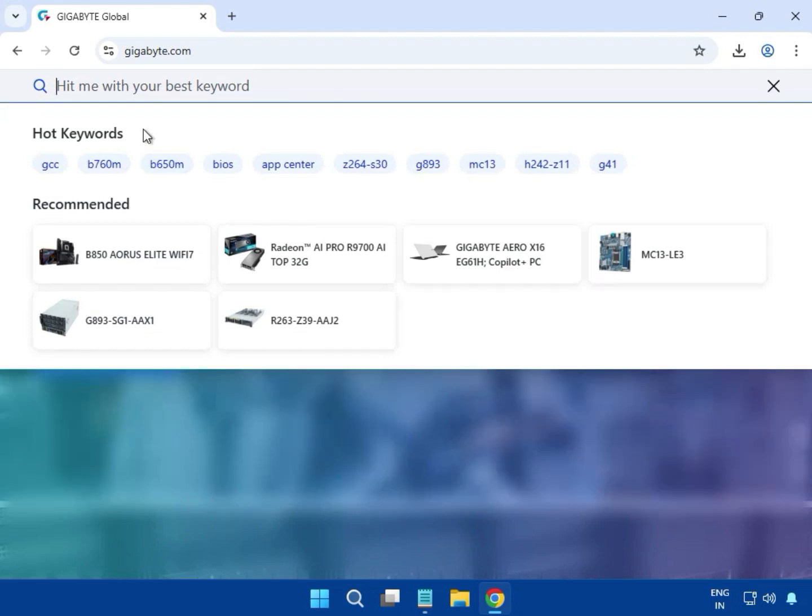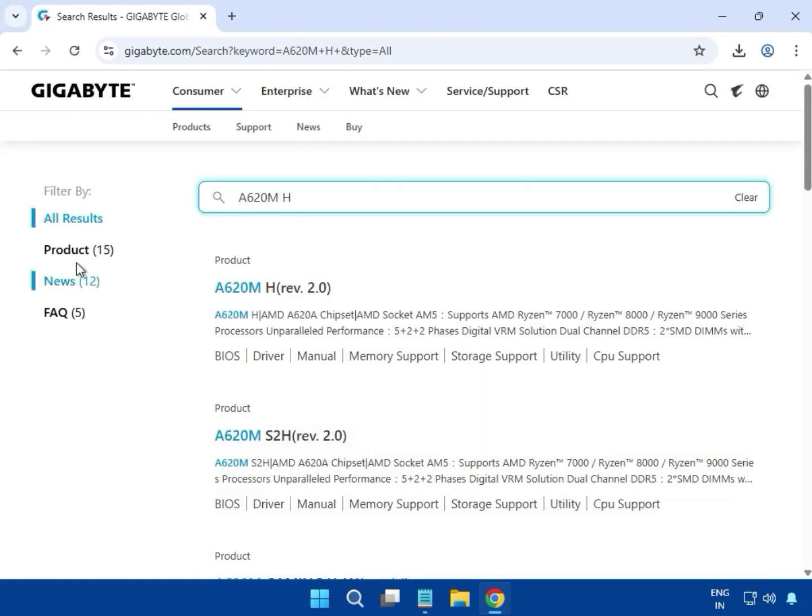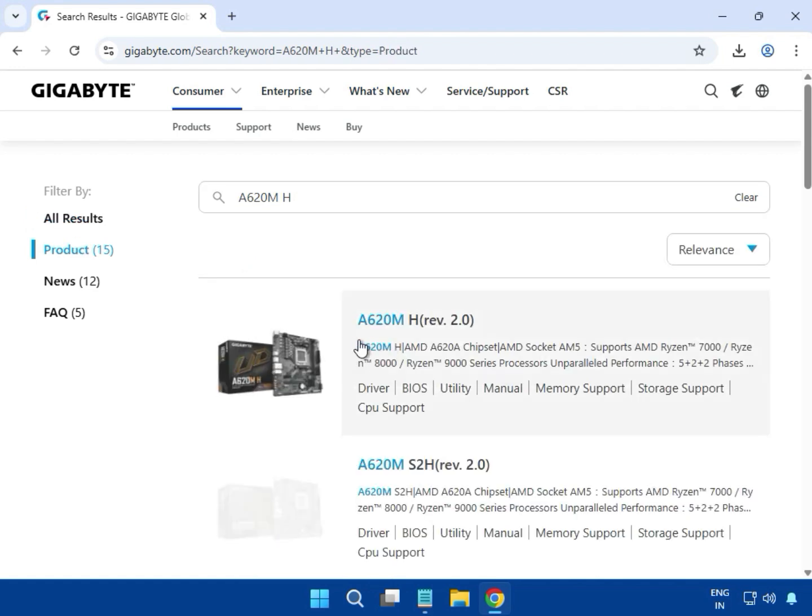Then enter your model number of motherboard, A620M H. Then hit enter. Then click on the product. See, this is A620M H.